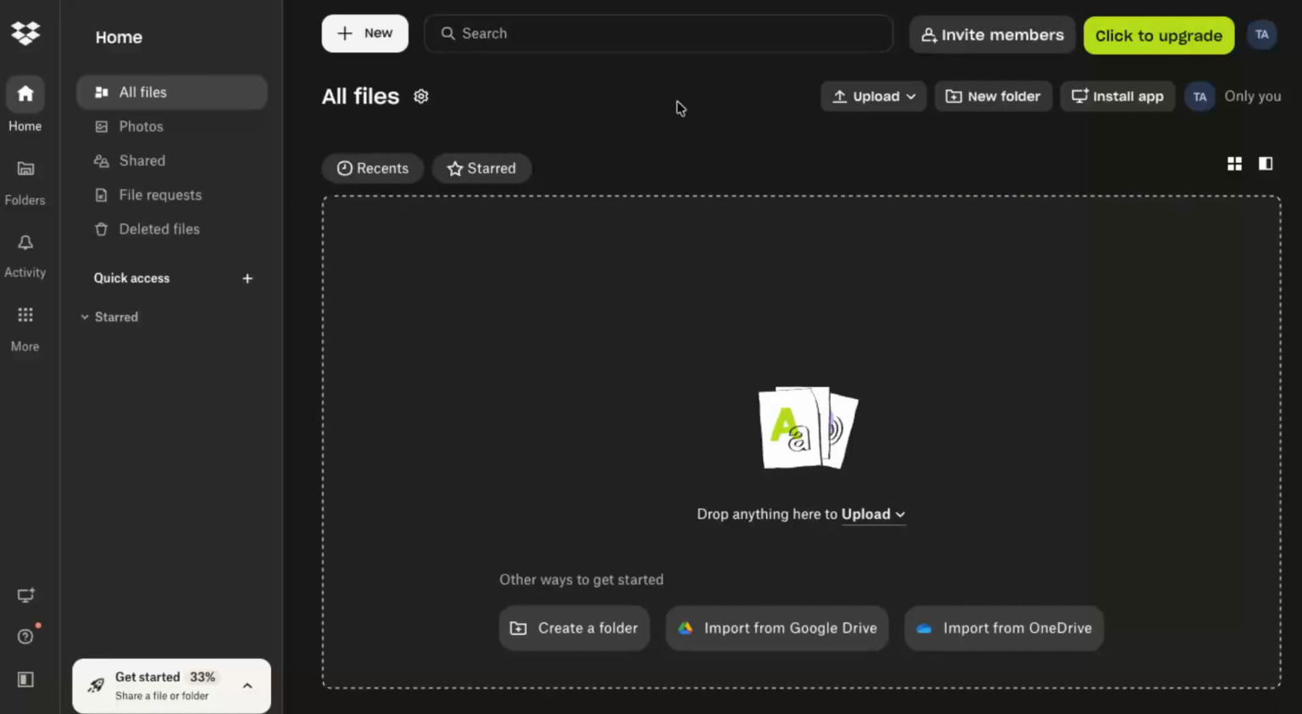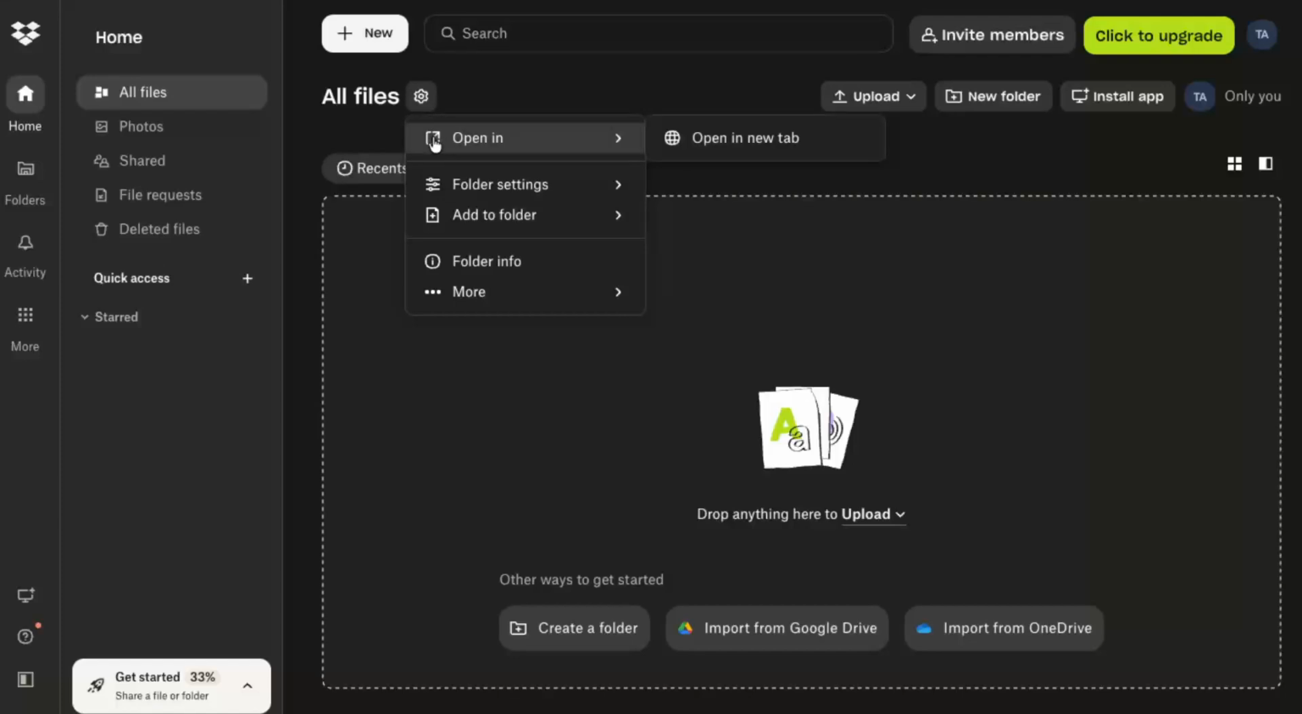Once you're on the home dashboard, look for the area labeled All Files. This is usually found on the left-hand side or near the top, depending on the current Dropbox layout. Next to All Files, you'll see a small gear icon. This gear is where Dropbox hides some of the more advanced viewing options. Go ahead and click on that gear icon next to All Files.